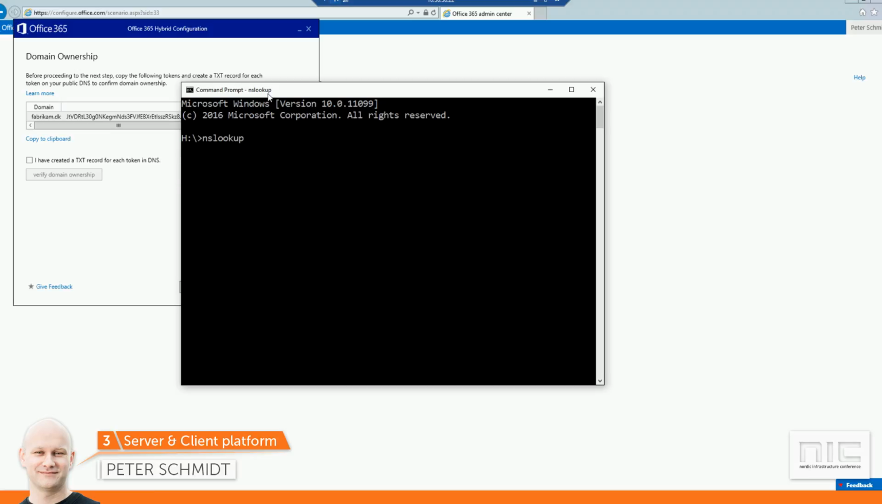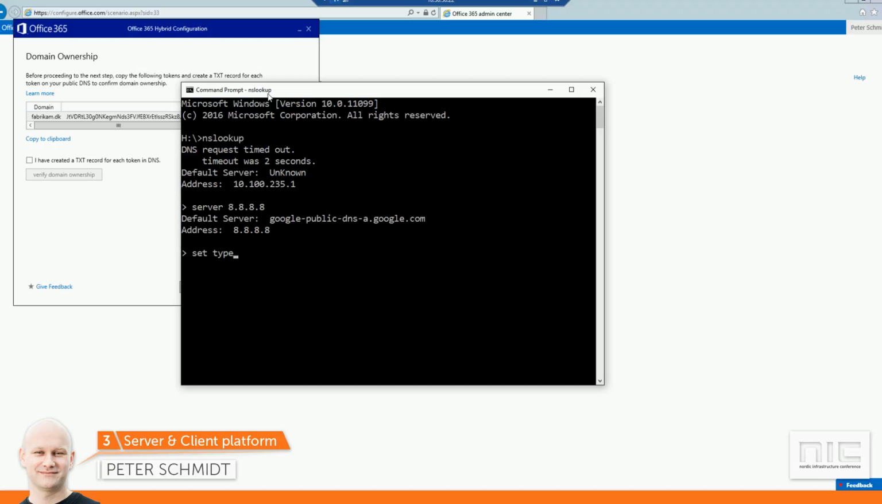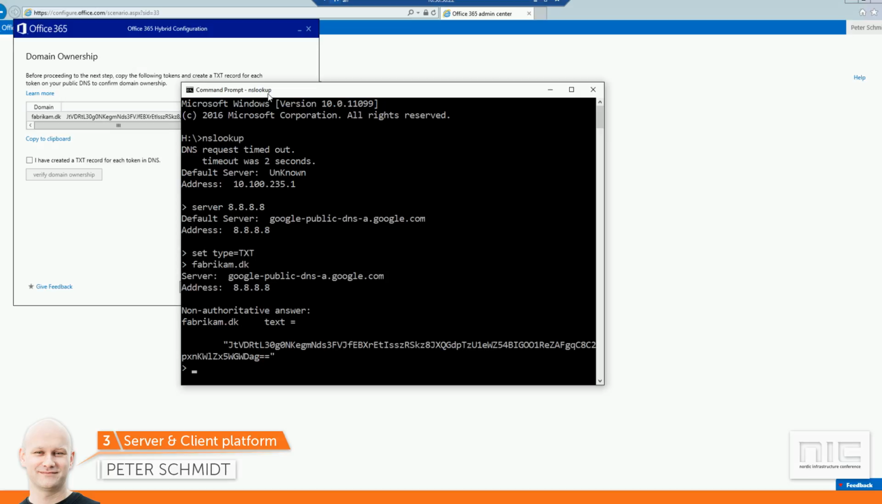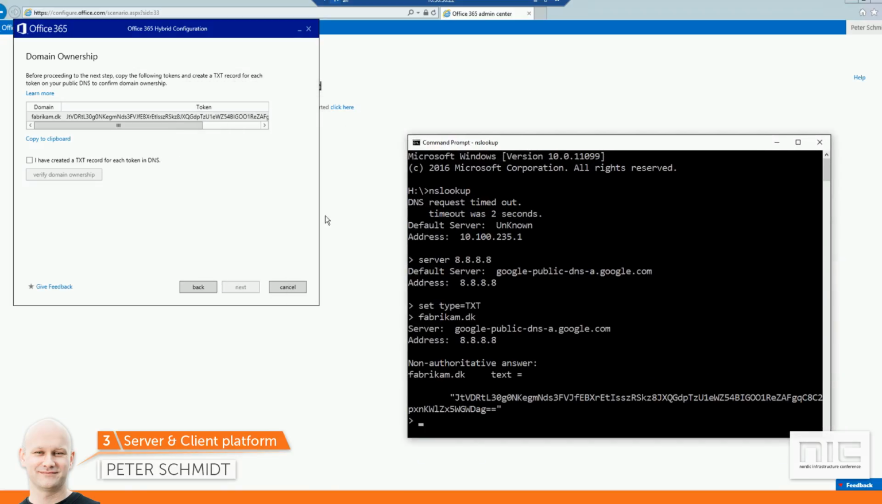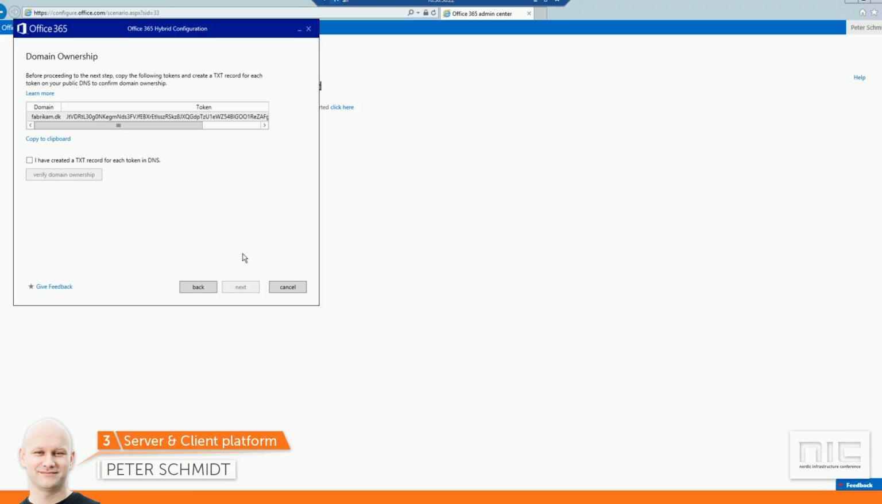I should have updated the DNS, so let's have a look. Yep, that fits pretty good. Yes, let's see if it works then. I had some problems with the web application proxy publishing the Exchange environment this morning, so I hope I don't run into that now. But let's verify the domain.